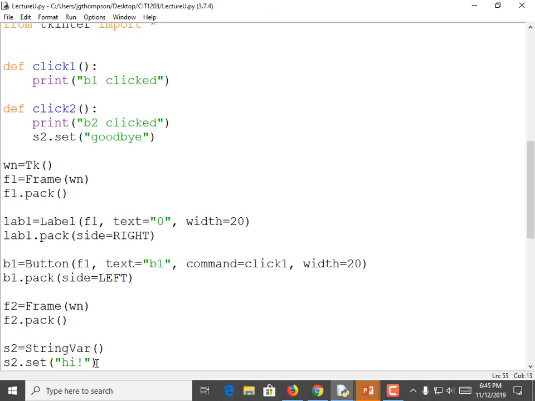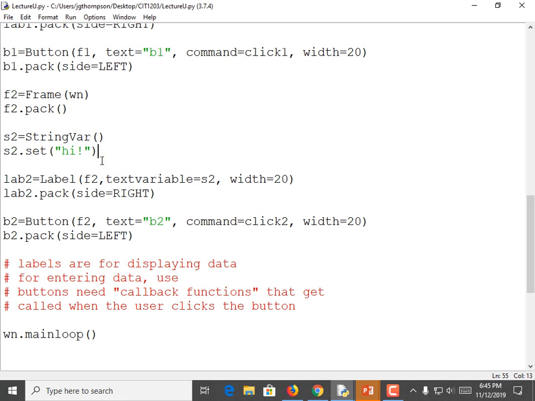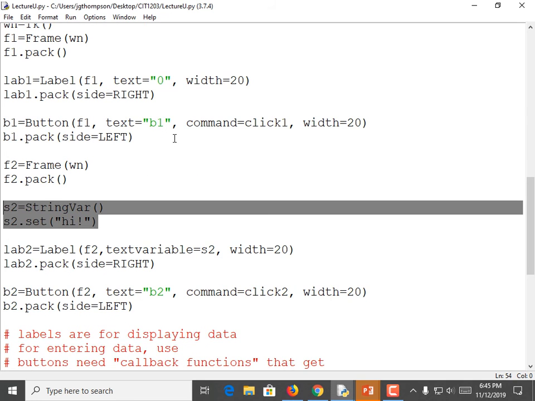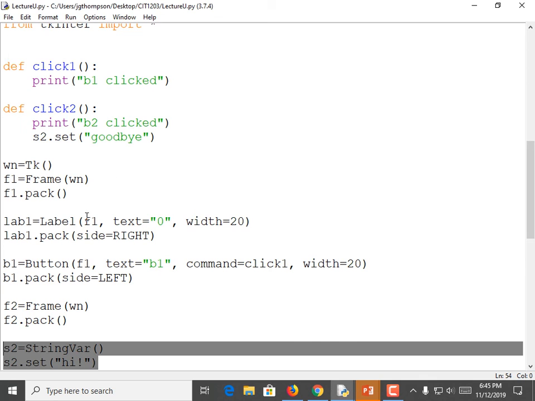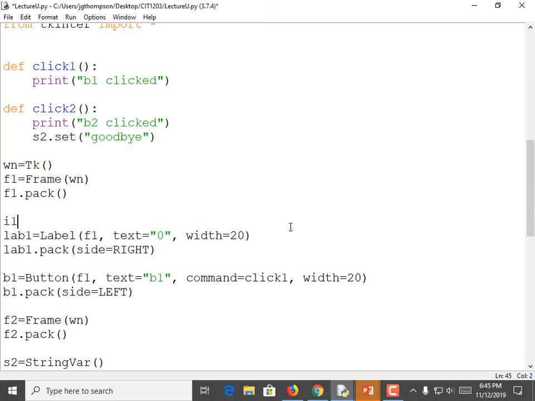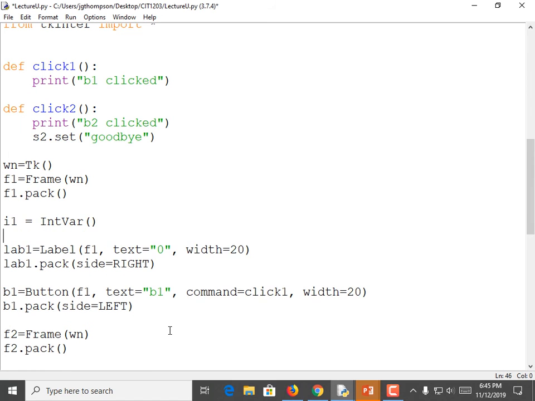Okay, so what are we going to do now? Just like we have a string attached to the second label, let's make an integer that's attached to the first label. So I'm going to come up here above where we create the first label and make an IntVar. I1 equals IntVar(), just like this is StringVar with a capital S, capital V, and we're going to set it equal to 0 or 1 or some number, right? I1.set(0).